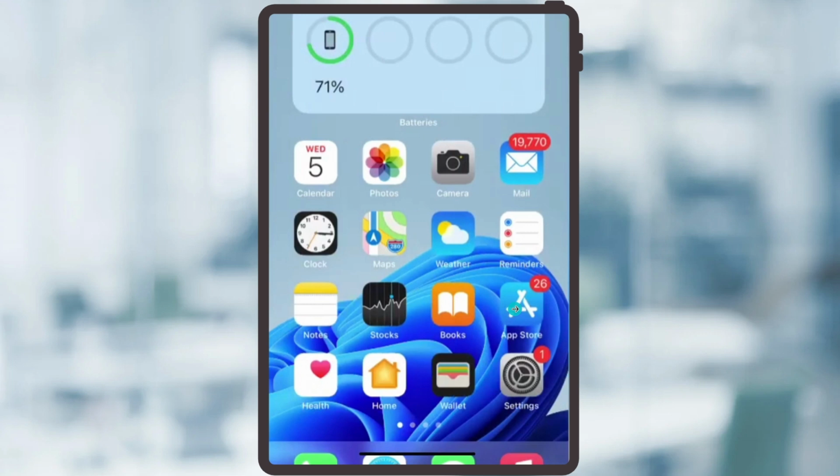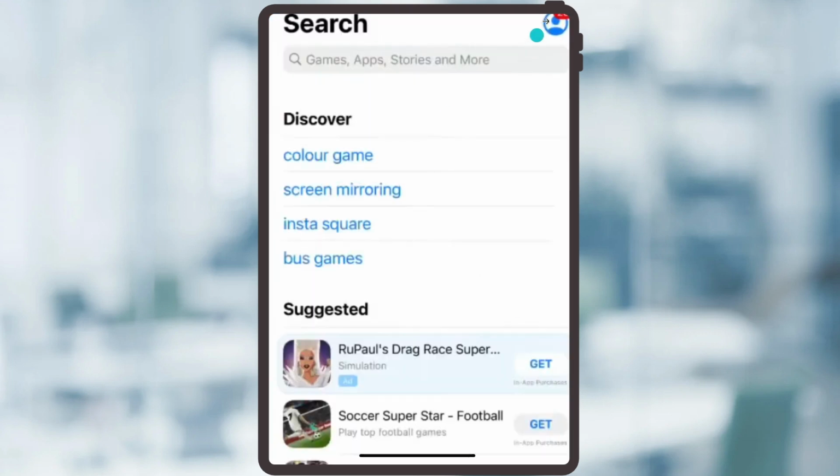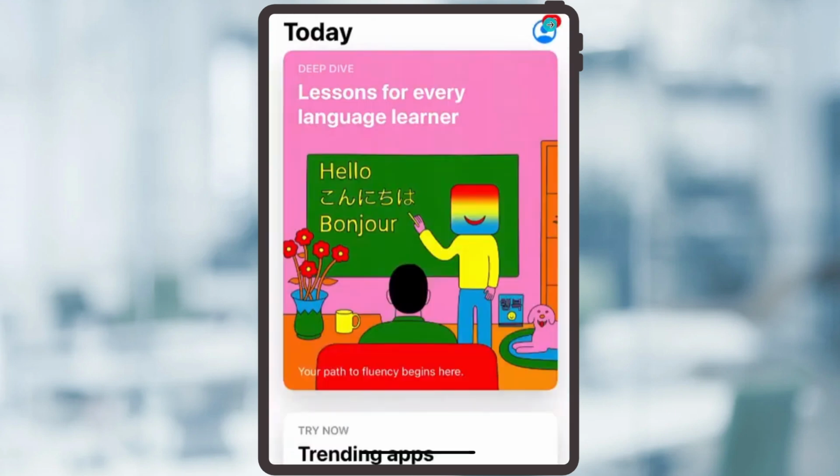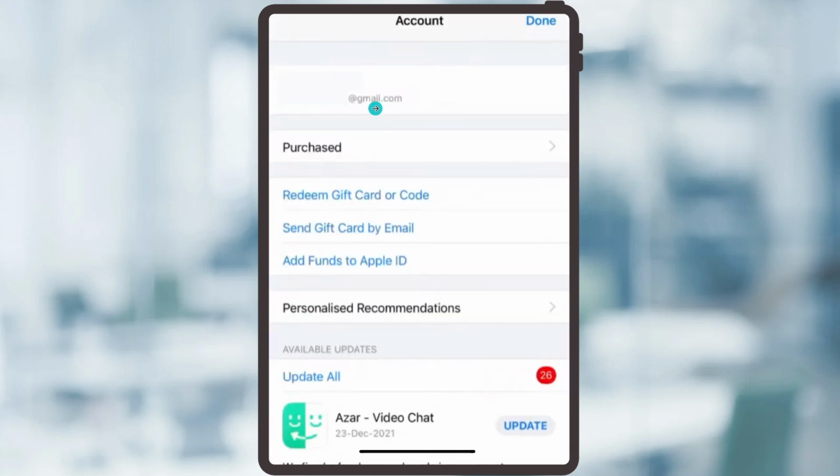Start by opening the Apple App Store on your iPhone. In the top right corner, tap your profile icon to open your account page. At the very top, tap your Apple ID. This opens your account settings where you can manage purchases, subscriptions, and your region.